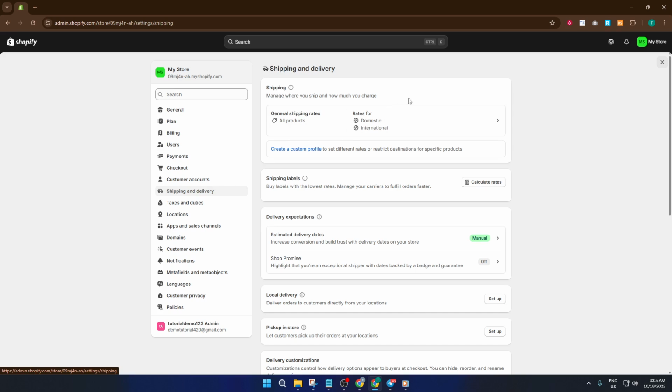Now, under the Shipping section, you'll see you can manage where you ship and how much you charge. This is such a critical area because setting the right rates can make or break a customer's decision to buy. You'll see options for general shipping rates that apply to all products, but you can also tailor rates for different regions. For example, Shopify lets you set rates for both domestic and international orders, so whether you're sending packages across town or across the world, you'll have full control.